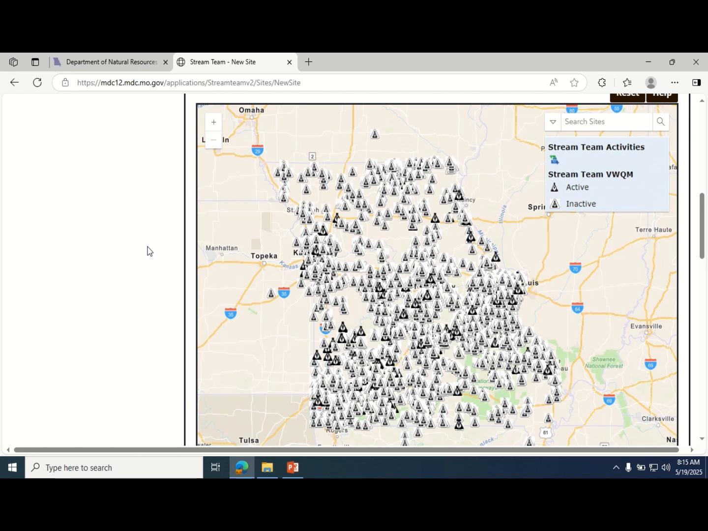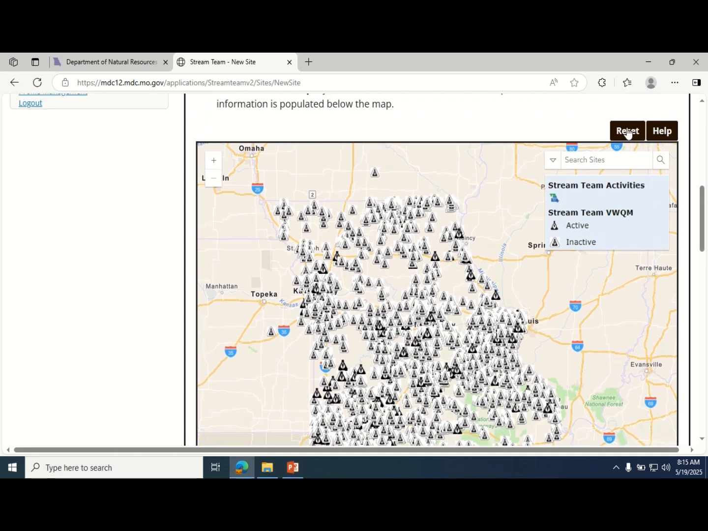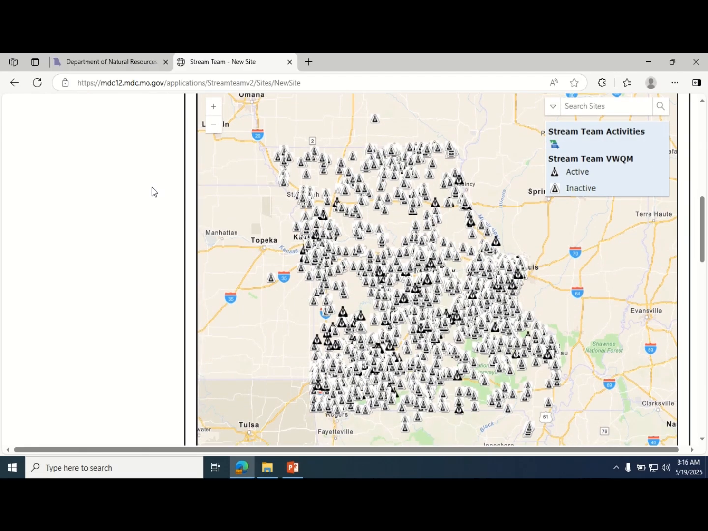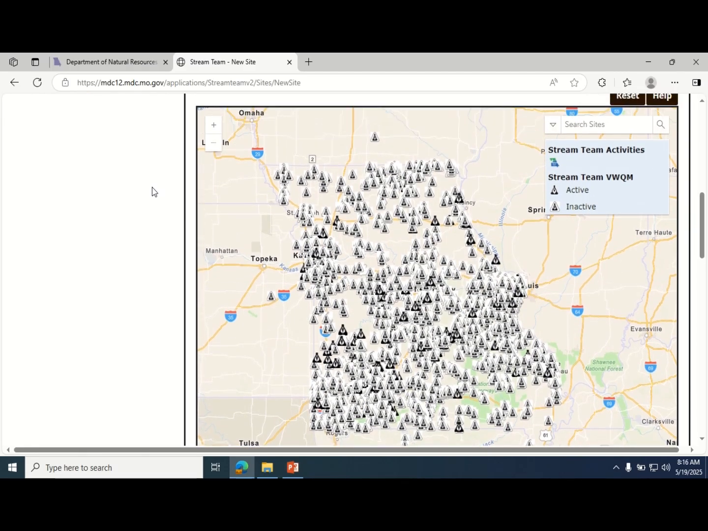Some things to note here is that there is a reset button and a help button at the top right-hand corner of the map. The help button is going to give you some more detailed instructions about creating and adopting a site, and the reset button will help you when you potentially go from adopting a site to maybe choosing a different site to adopt or adopting a site to creating a site. If you go between adopting and creating or adopting a site and then adopting a different site, we recommend just resetting the map so that everything can pull in and auto-populate correctly below the map depending on where you are selecting a site.